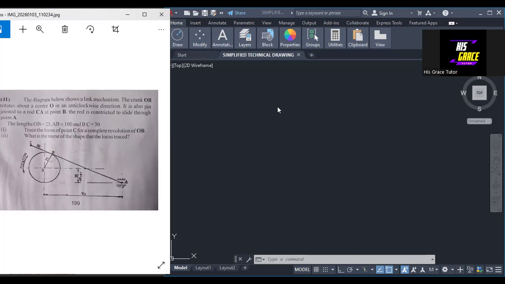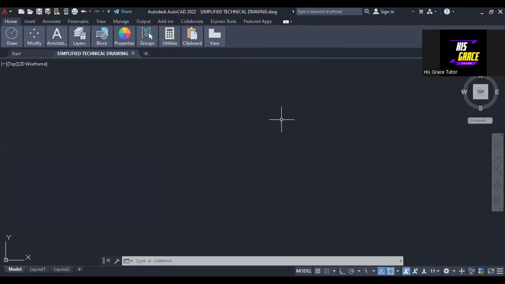So what I'm going to do now, for us to have enough space to do our work, is maximize this AutoCAD page. So all the dimensions, I know them offhand, which I believe you also know. So we are going to start this one.